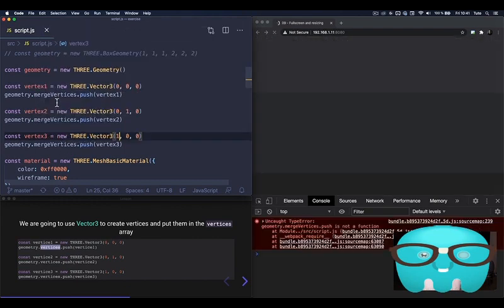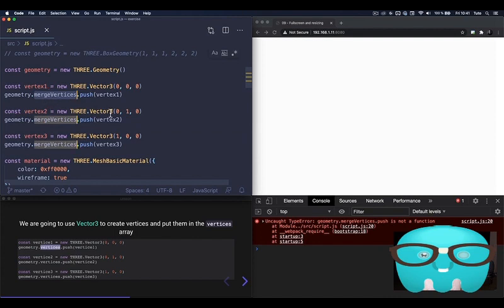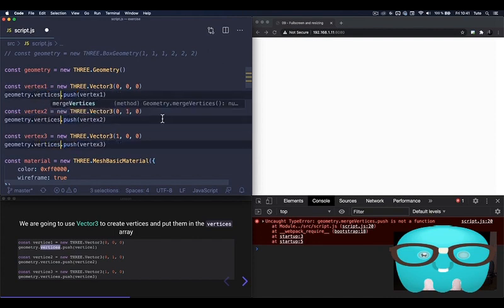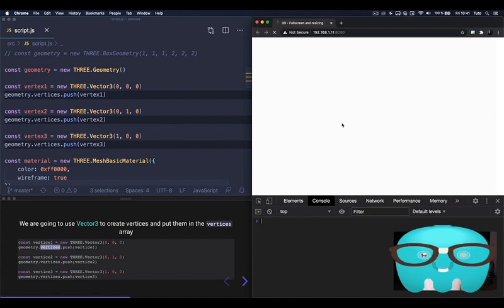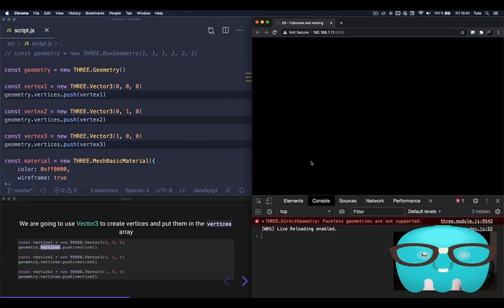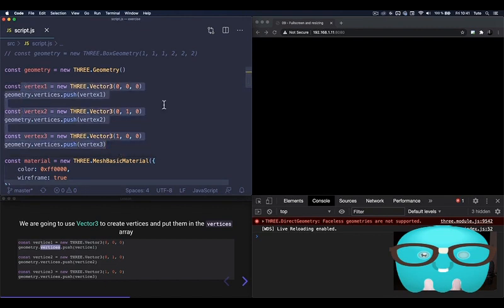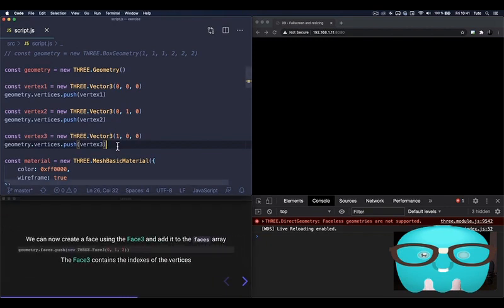If I save... Oh, sorry, I made a mistake. It's not merge vertices, it's just vertices. Oh, okay, it's VS Code that auto-completed. And it seems to be working, but we have an error telling us that THREE.DirectGeometry, faceless geometries are not supported. Okay, it's because we created the points, so the vertices, but we didn't create the face that uses those vertices. So yeah, let's create the face.